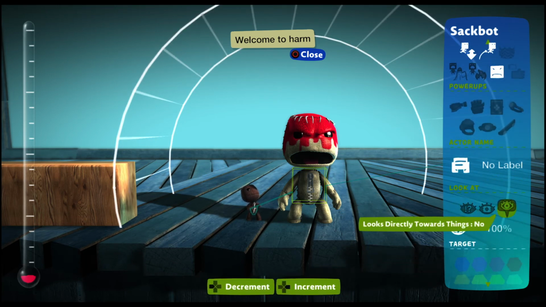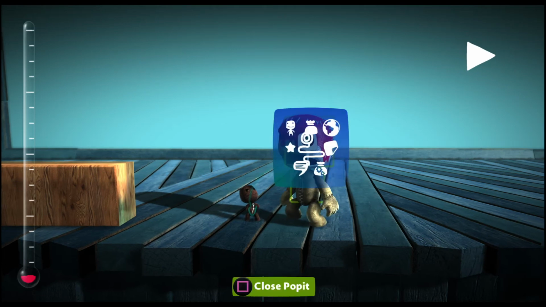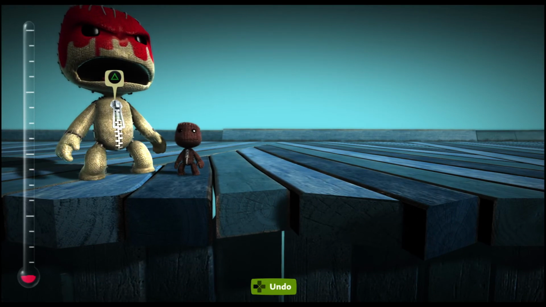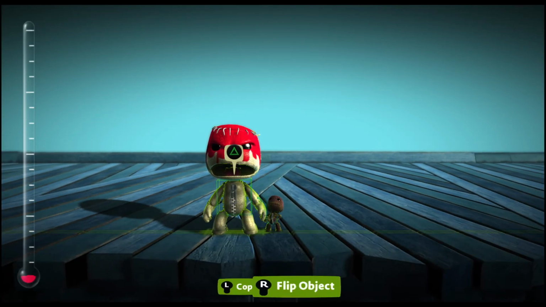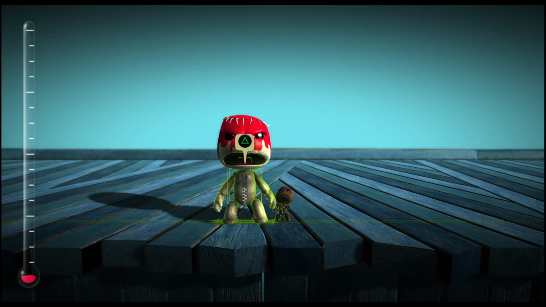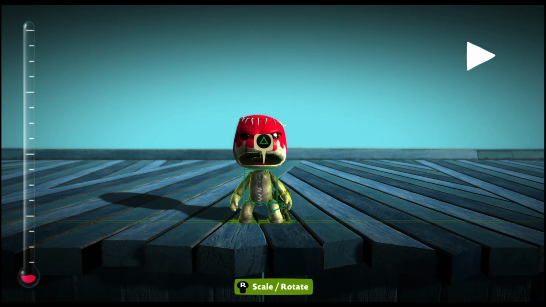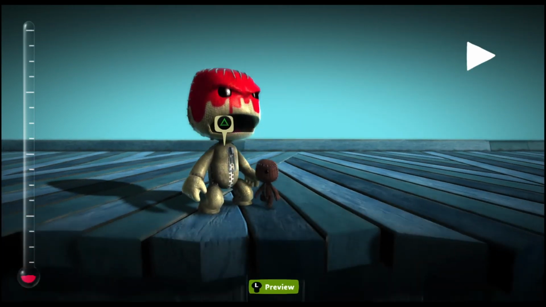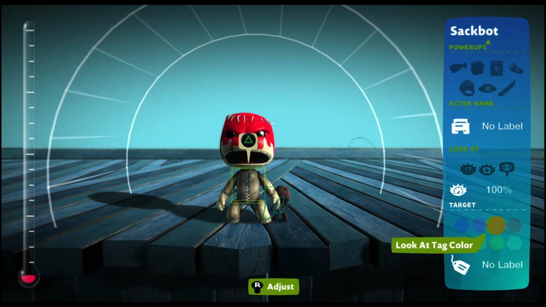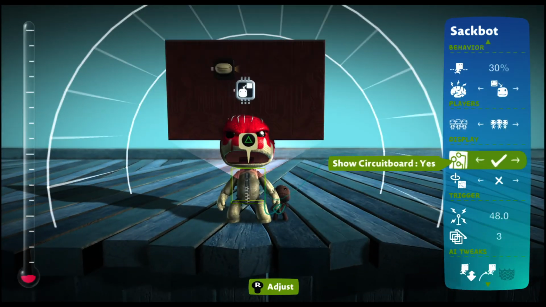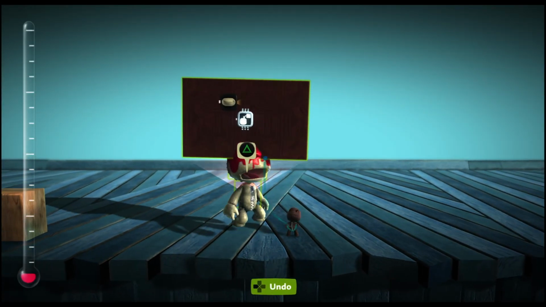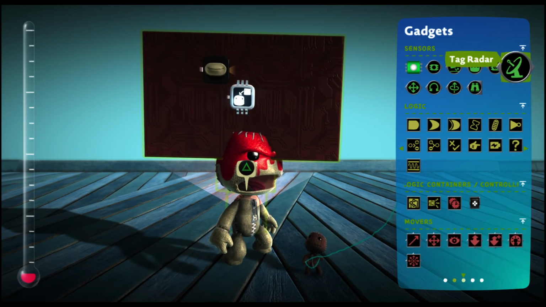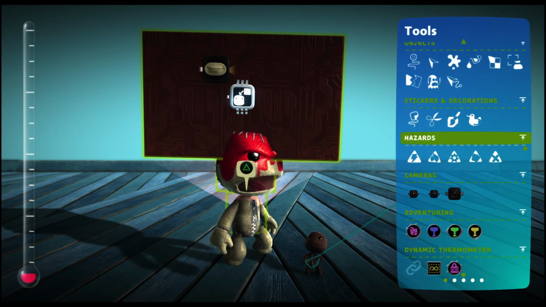So let's see. What we have now is a zombie that follows you very slowly and squeakily. Now we're actually going to turn him hazardous. If we open our tool bag, well, actually we're going to open the circuit board first. So we're going to reopen that, and then go to our tool bag. From here, we're going to look for the hazardous sign. Right over here, we have our hazards.